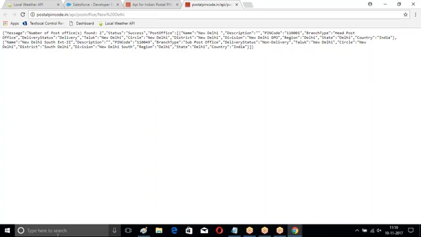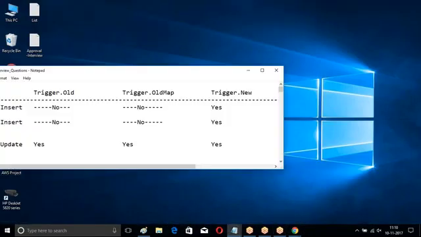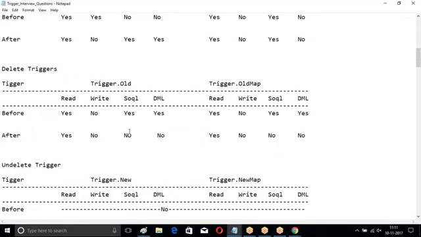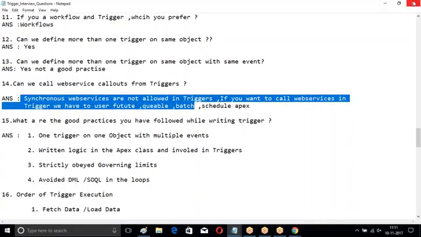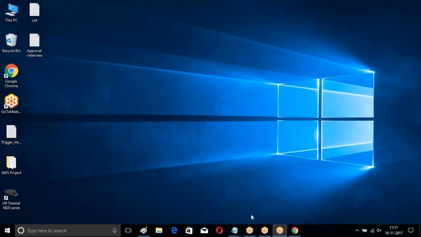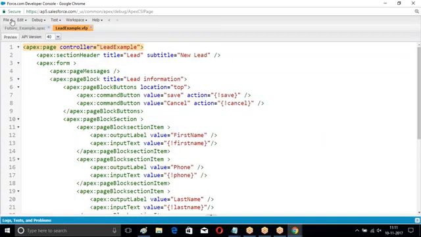But the problem is we cannot make a web service call from the triggers. While I was discussing triggers, I asked: can I call a web service from the triggers? We cannot call synchronous web services from the triggers. Synchronous web services are not allowed in the trigger. So first we will make an attempt whether the trigger is accepting or not, so that both points will be covered.